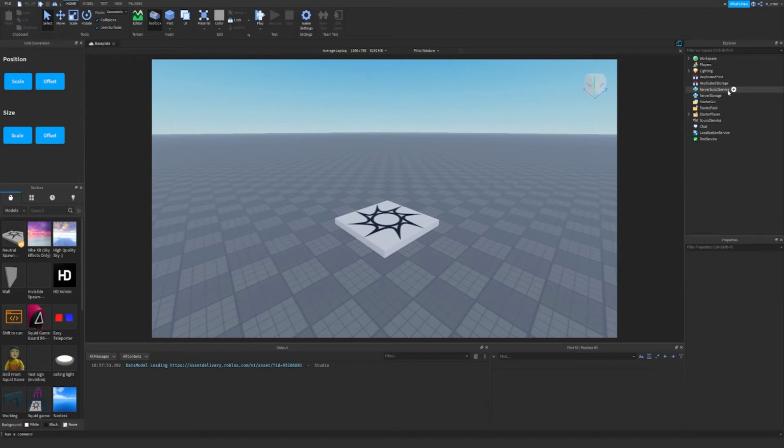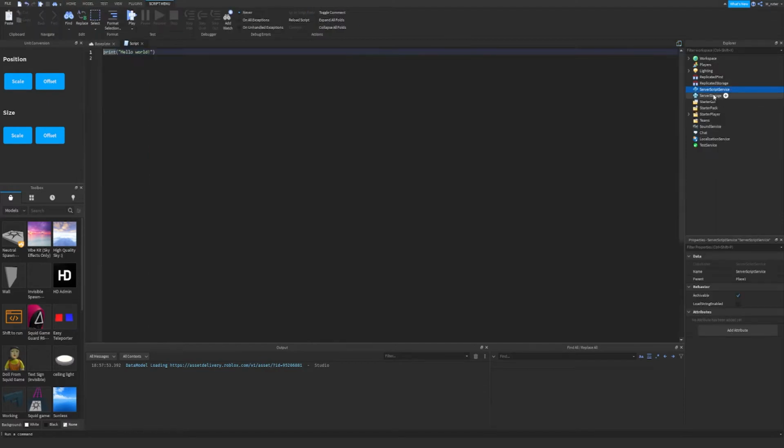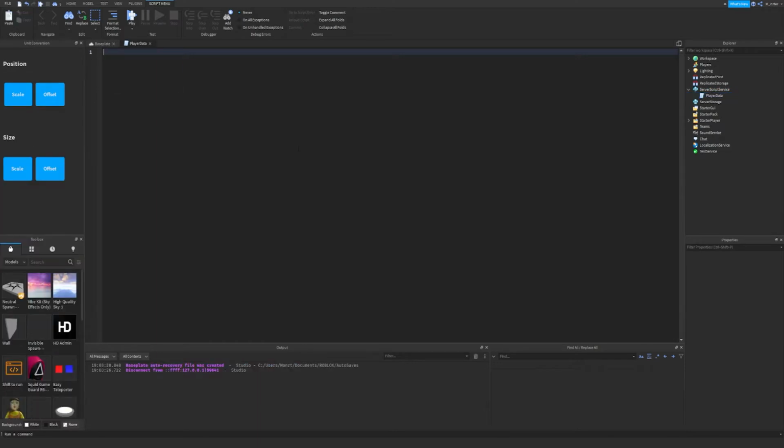All right, so I just created a brand new baseplate game. The first thing that we're going to want to do is go to ServerScriptService, create a script, and name this PlayerData. Once we have the script created, we're going to want to clear it out, and then we are going to want to get the Players service.